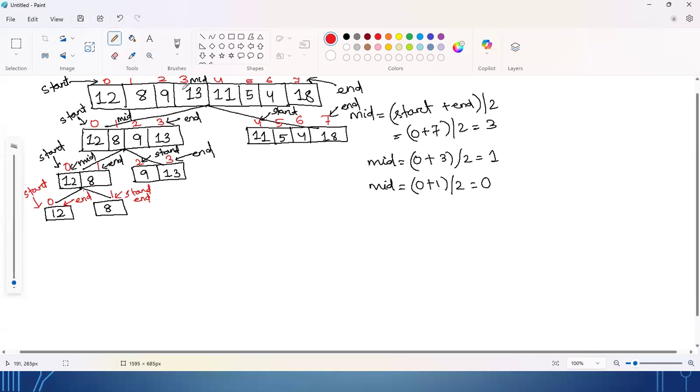Okay. Now you can understand that 12 is present alone in the list and that itself is a sorted list because there is no one to compare with 12. Similarly, whenever 8 is present in its own list, 8 is called a sorted list because there is no one to compare with 8. Okay. If I apply the same principle to 9 and 13, I have to find the mid.